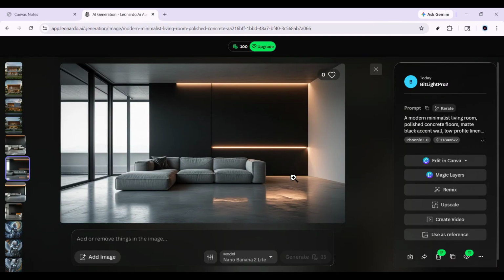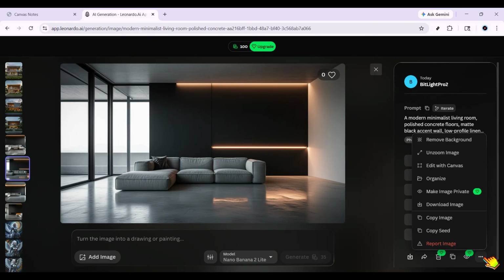You should see a three-dot menu button. This menu usually gives you extra options for that image, so go ahead and click it. When the menu opens, look for the option that says Copy Seed. This is the one you want if your goal is to capture the exact seed used for that generation. Click Copy Seed and Leonardo AI will copy the seed value for you.